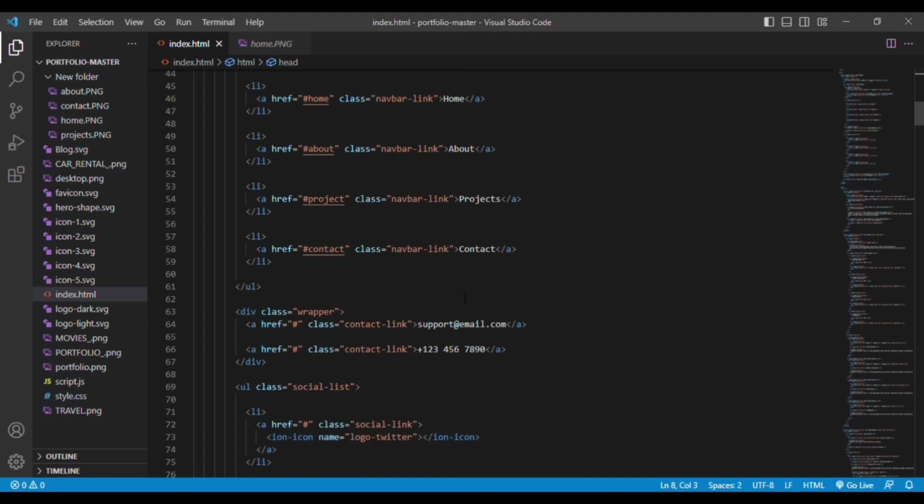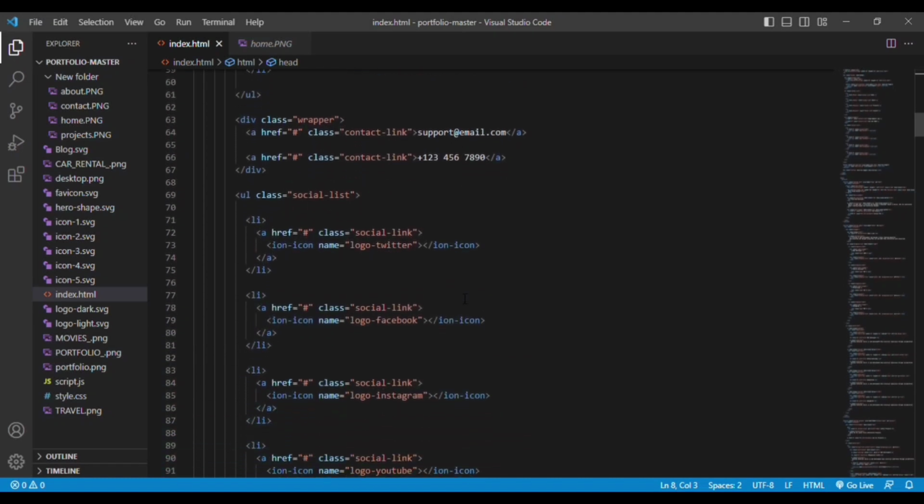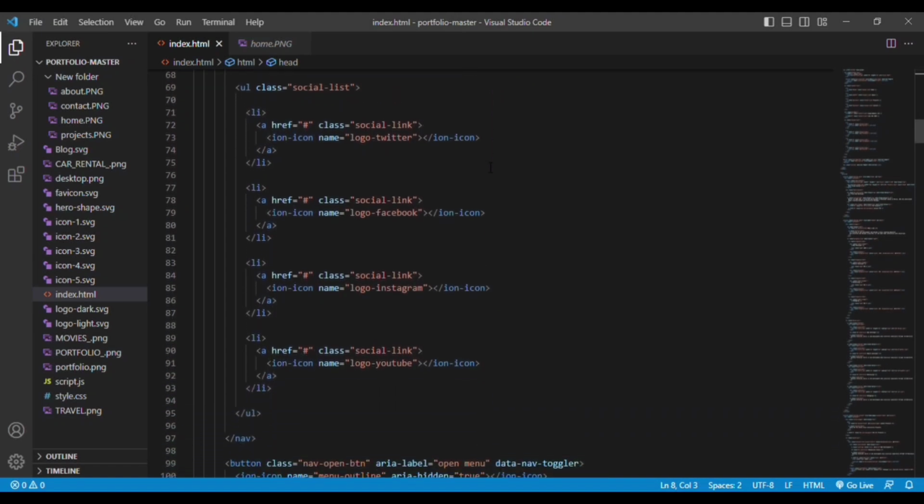Then we have another div to mention the Gmail email address as well as the mobile number. This will also be visible in the mobile view. Next we have the social links. By using the unordered list, we are having the list elements, then the anchor element, and we have used icons for this. Here I am linking Twitter, Facebook, Instagram, and YouTube. Then we come to the end of the navbar.